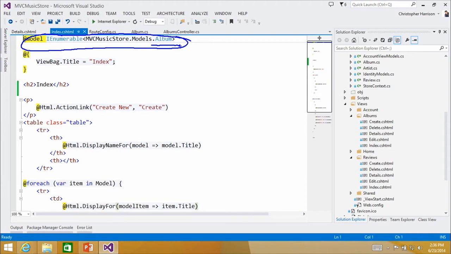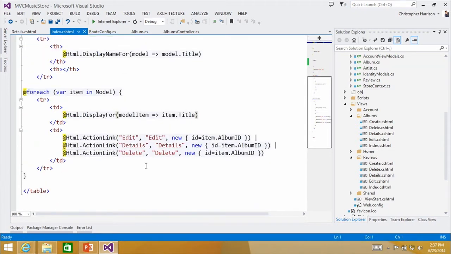And so as we loop through each one, what we're looking to do is display the current item's title, maybe the current item's name, or whatever else it might be. The problem is that DisplayFor is looking for the IEnumerable list. And this is the one spot where things get a little bit clunky.